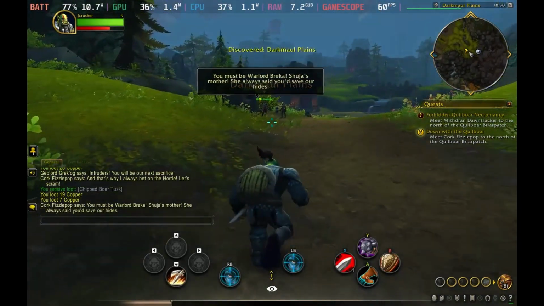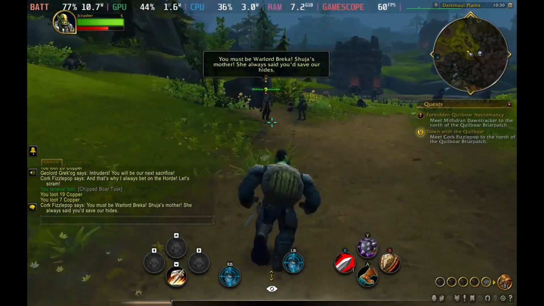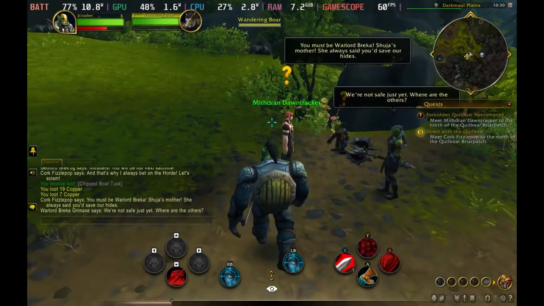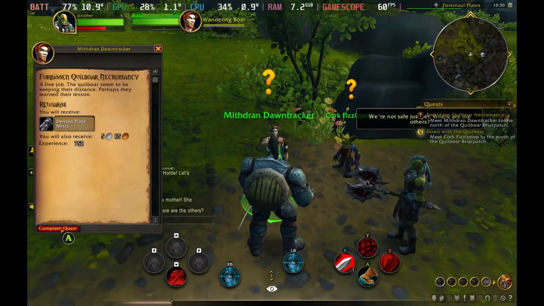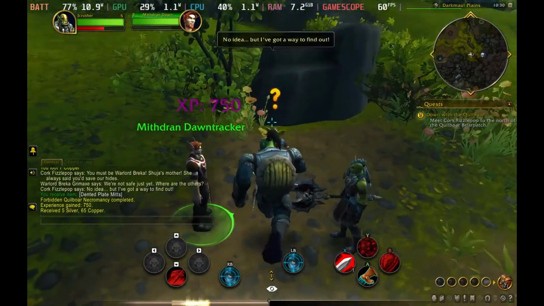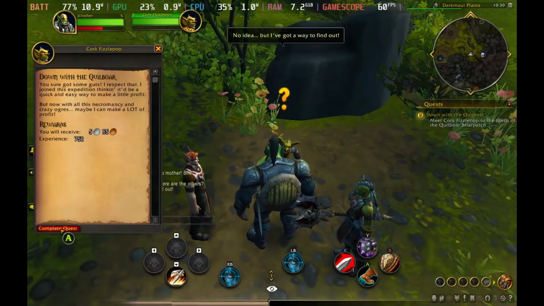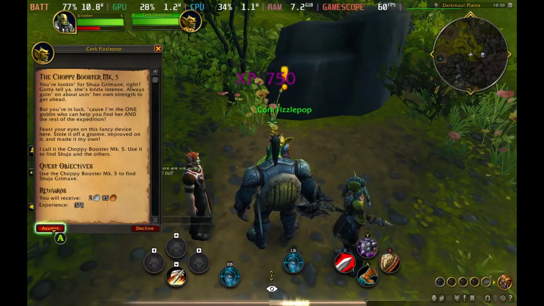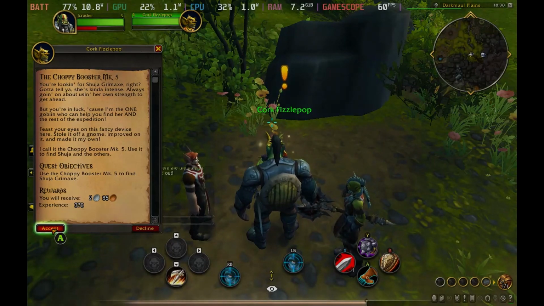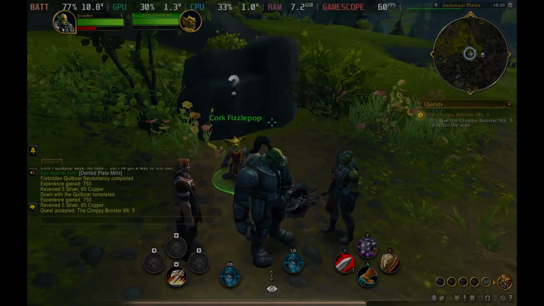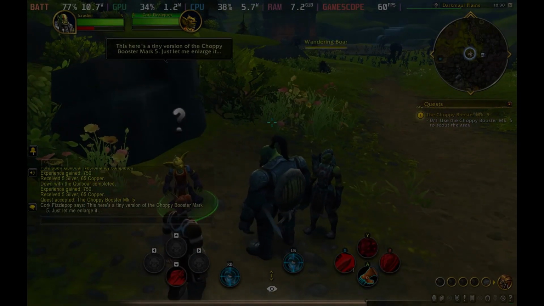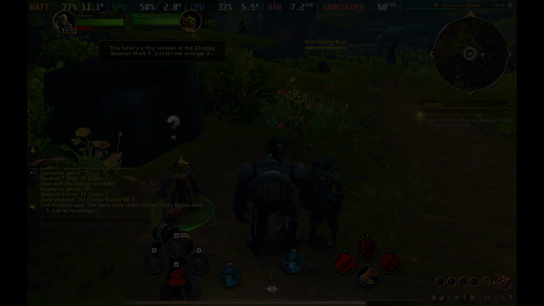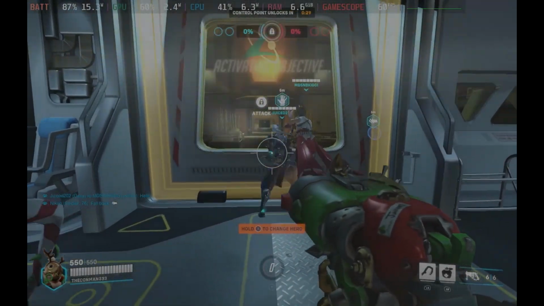You must be Warlord Brekka, Shuja's mother. She always said you'd save our hide. We're not safe just yet. Where are the others? No idea, but I got a way to find out. I'll be seeing you later. Pleasure doing business with you. This here's a tiny version of the Choppy Booster Mark V. Just let me enlarge it. There they are. Get ready.